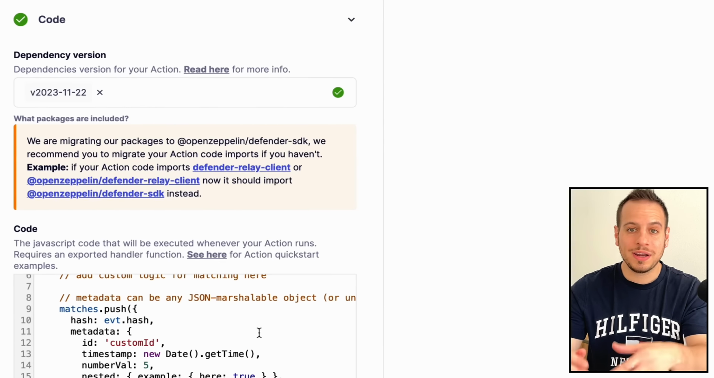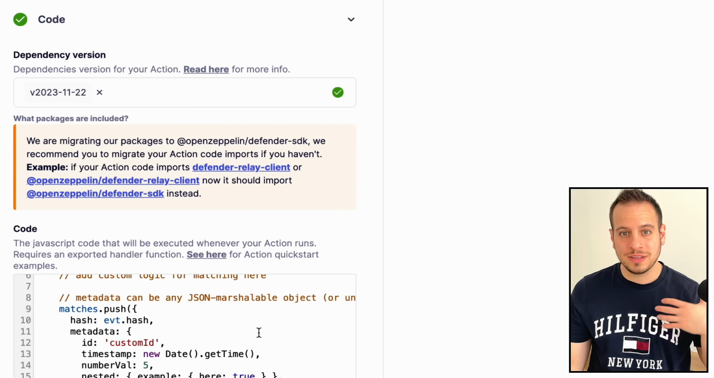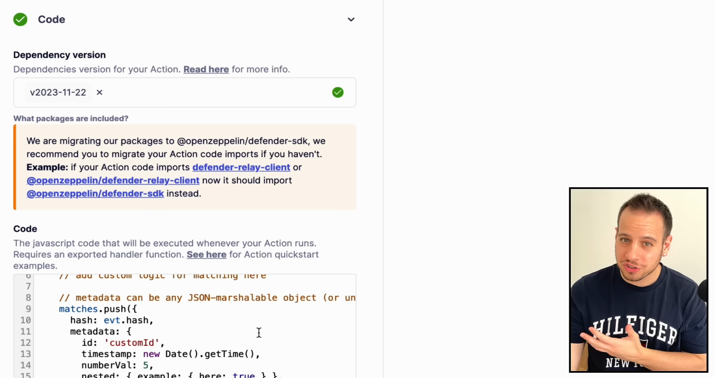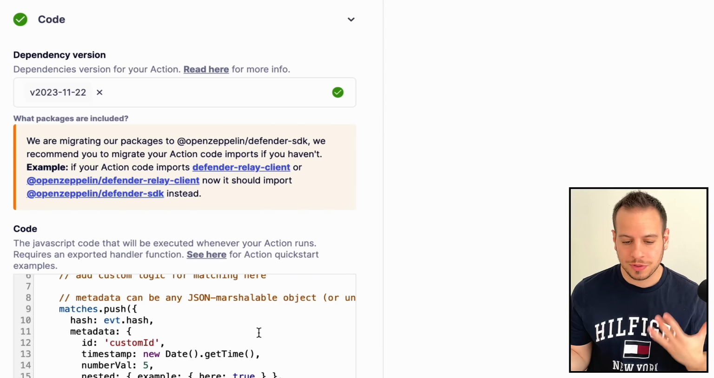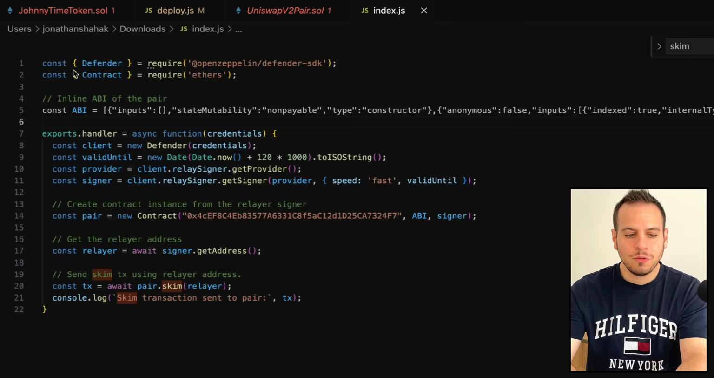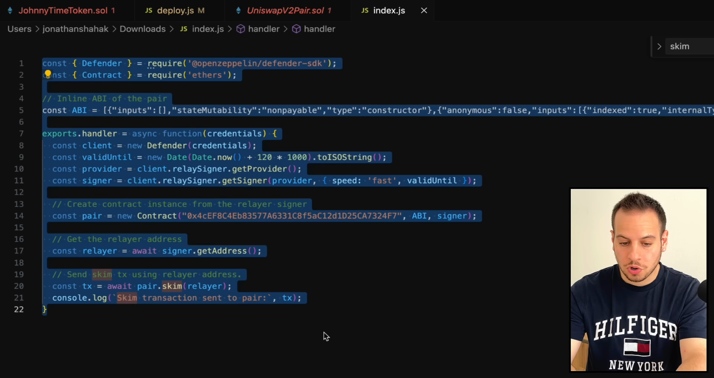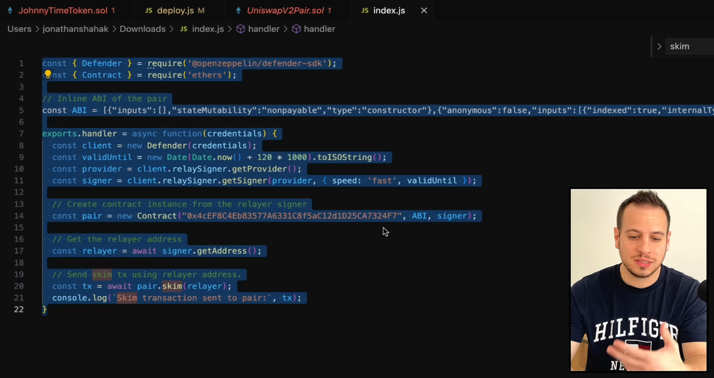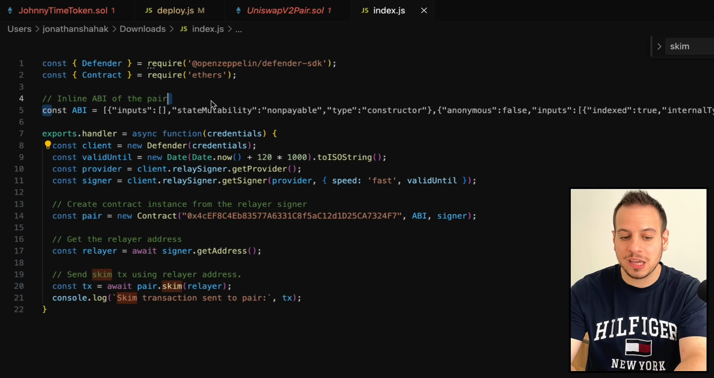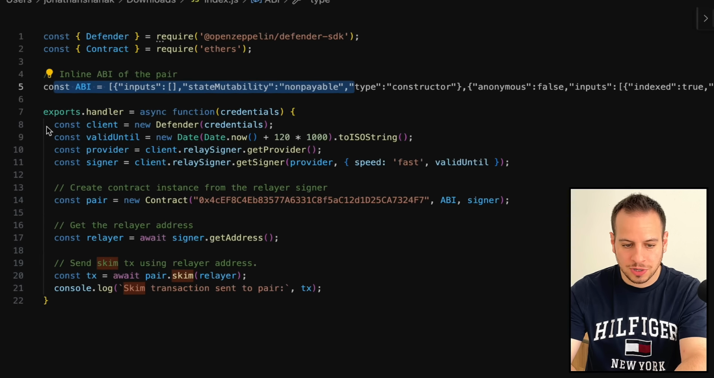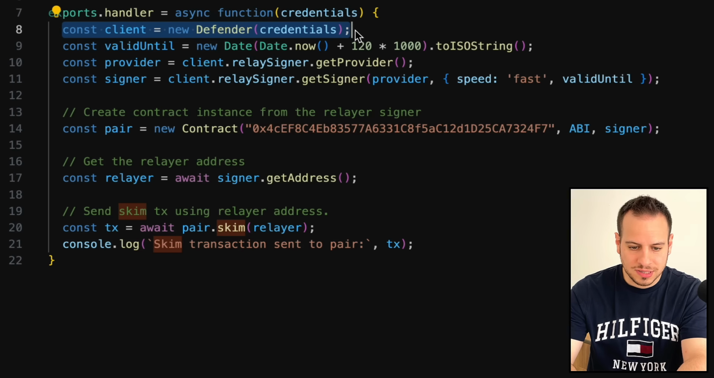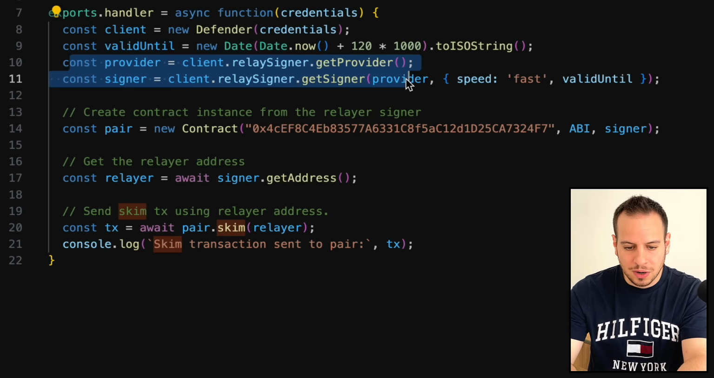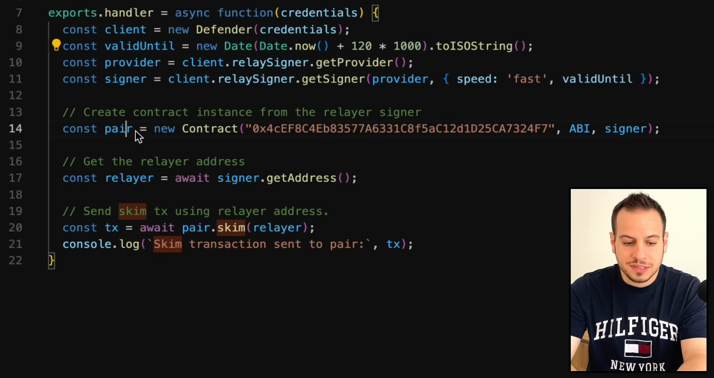This is where we can run JavaScript code and send transactions, whatever actions we want to do. We have complete freedom over here to write whatever JavaScript code we want to trigger and send. And here we prepared in advance the JavaScript code that we can basically paste that will trigger this skim function. As you can see here, we have the ABI of the pair smart contract. We get the credentials of the relayer that will send a transaction, and we get a signer of the relayer and the provider. And this is the pair smart contract.